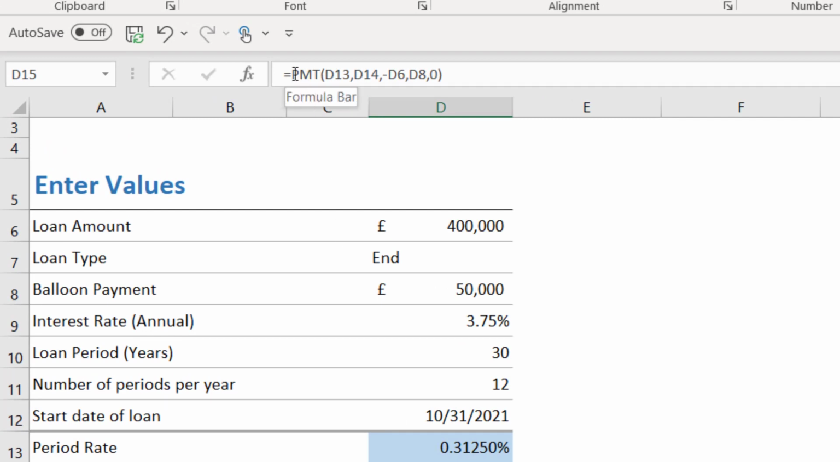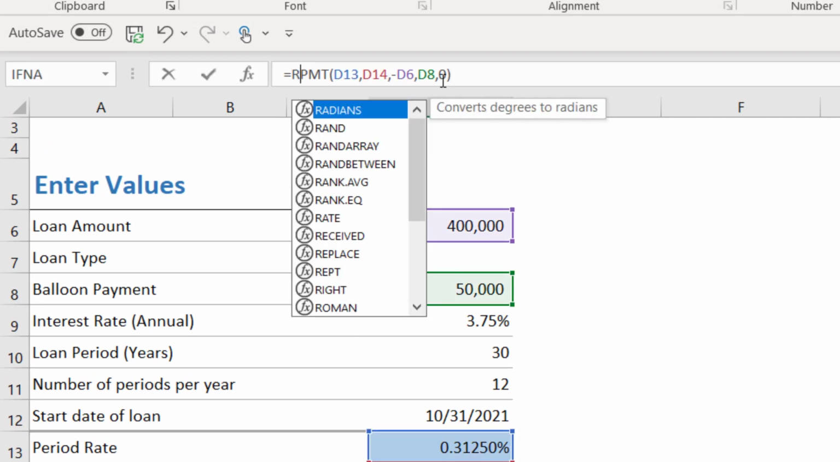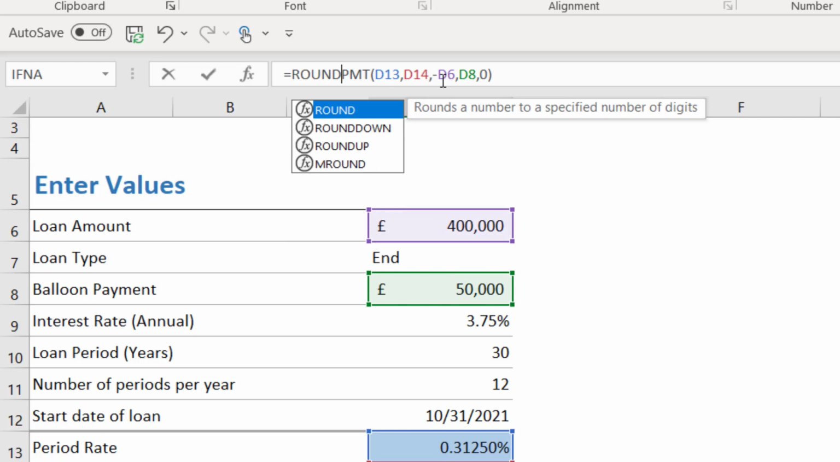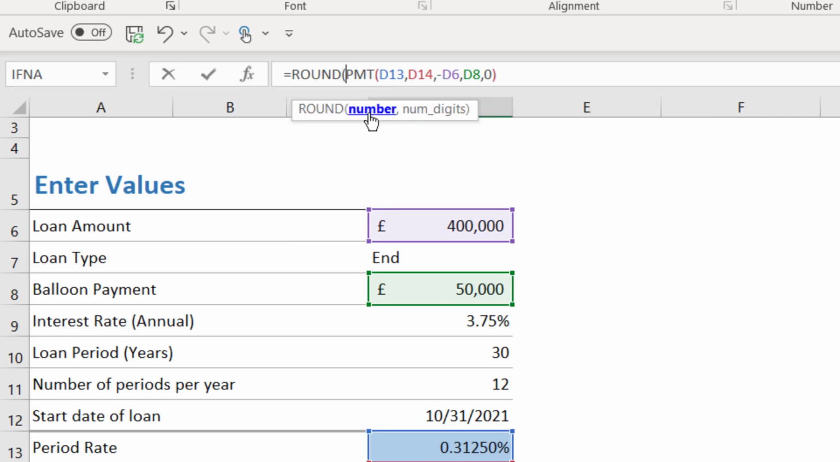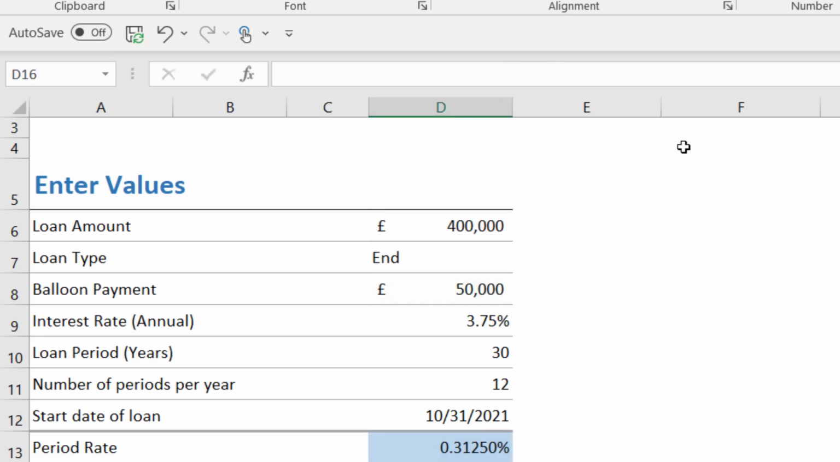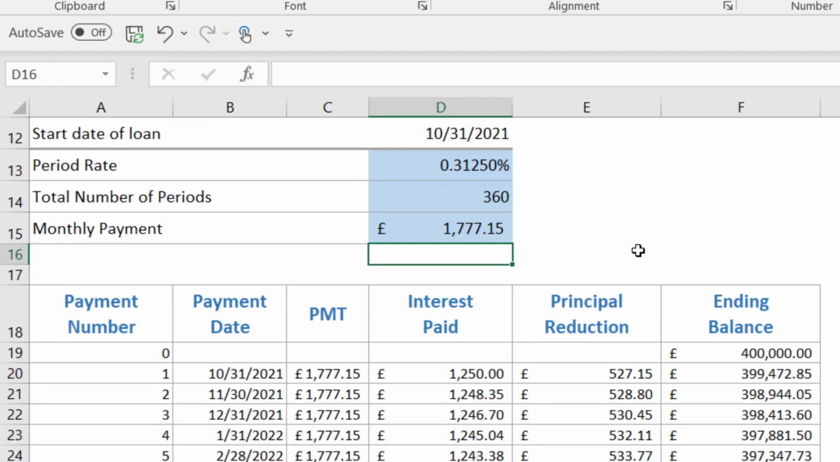So what I'm going to do is go up to the formula bar and we're going to use the ROUND function. The first argument is number. Well, the number is going to be generated by the PMT function. So let's click on the end, comma. How many digits do we want to round to? So we're going to round to 2 digits, close the bracket and hit enter. And our entire table is going to update.